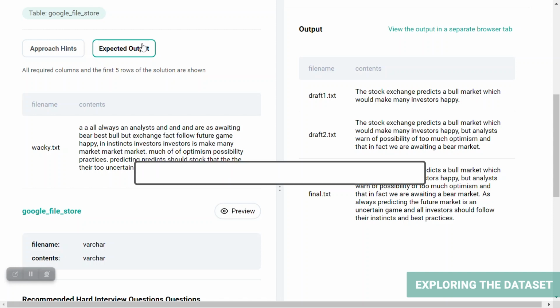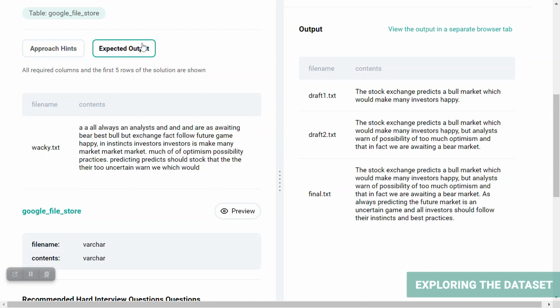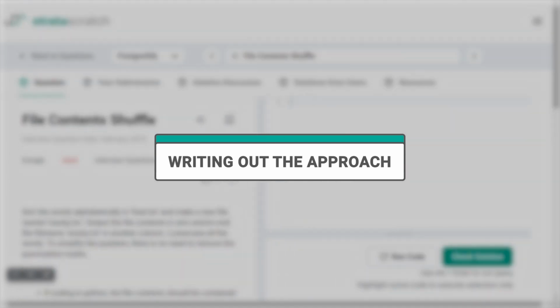Data will not always be clean, so ask your interviewer or make a decision on how to deal with these. For simplicity, let's ignore them for now. So, let's jump into our solution approach.